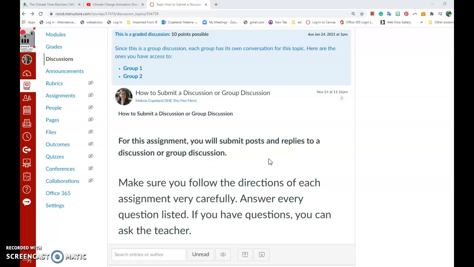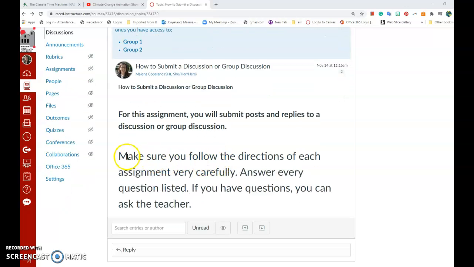Sometimes your teacher wants you to reply to one other student. Other times, your teacher will have you reply to multiple students. So read the directions for the details. Make sure you follow the directions of each assignment very carefully and answer every question listed. If you have any questions, you can ask the teacher.